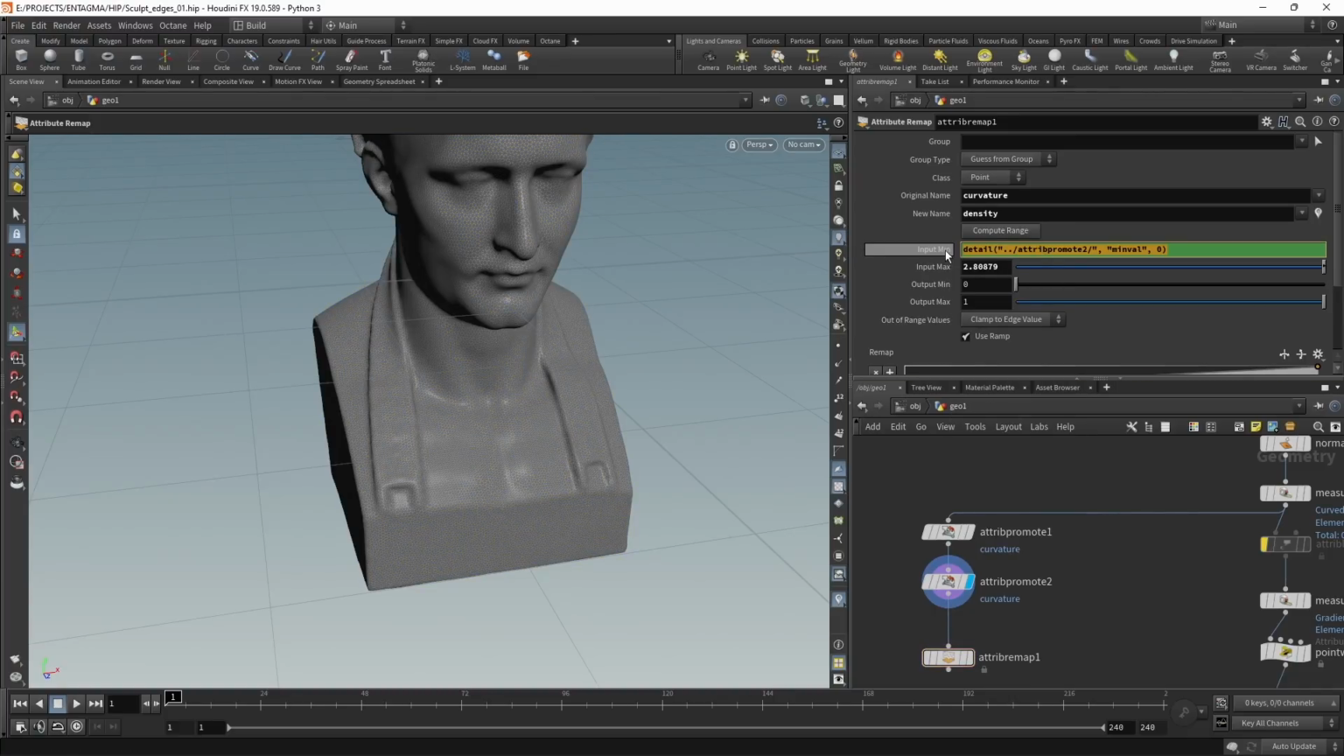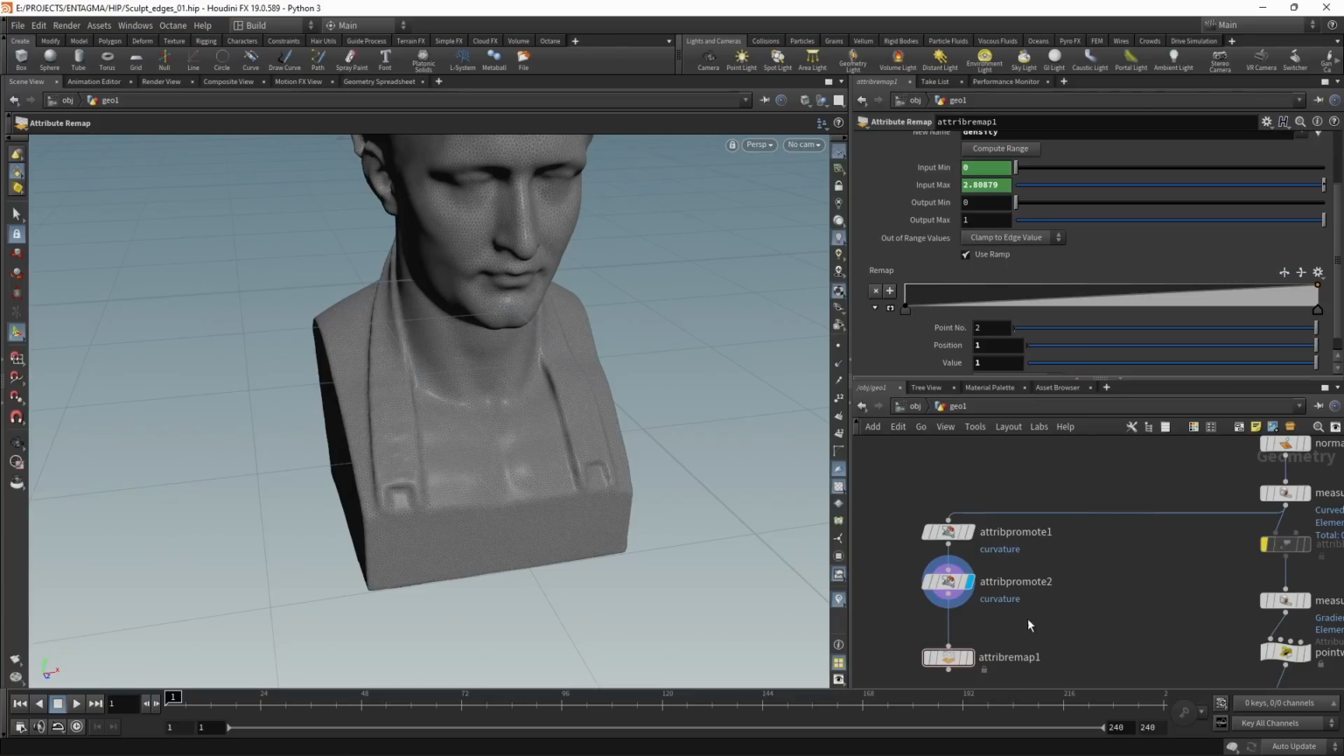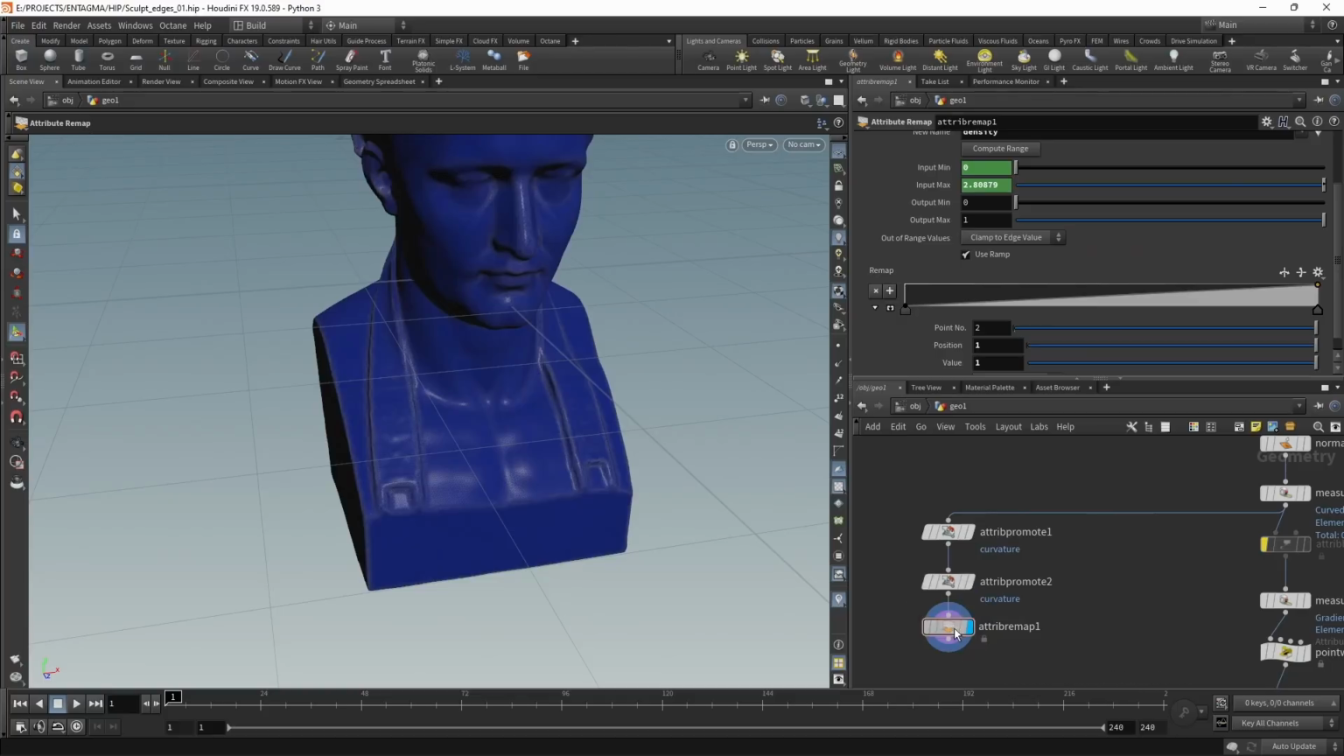Let's copy this whole expression, click down here and paste it in here as well. However, in this case, we want to look up the max and not the minVal, so that also worked. All right, so now we automatically have those values changed, no matter what the input geometry, without having to click compute range. Right, let's visualize the attrib remap.